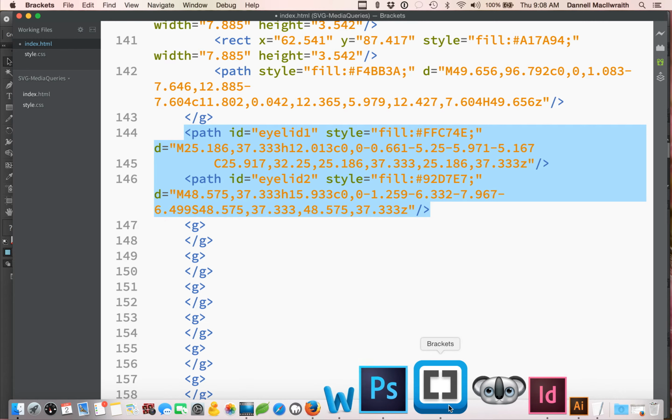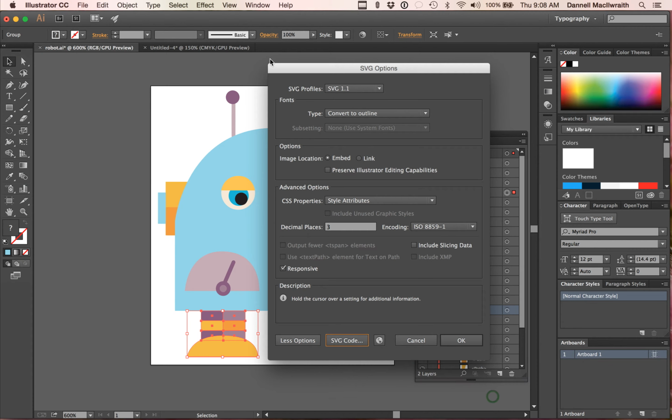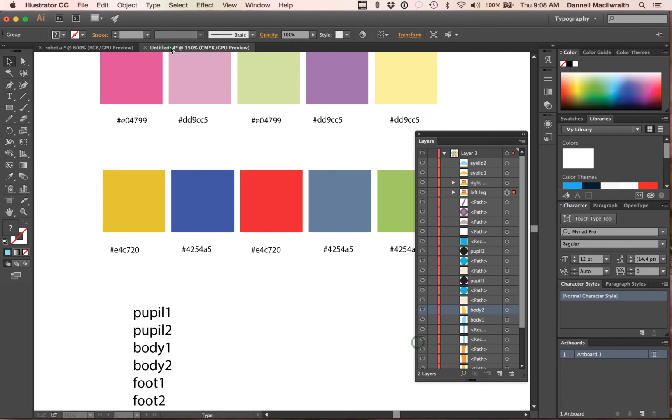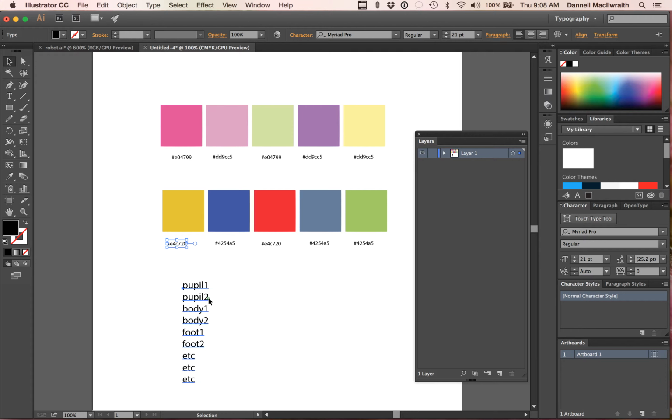Now, let's back up here. I like to be really organized when I'm working, and I have made a list of all the layers that I have named. So I know I have pupil 1, pupil 2, body 1, body 2, foot 1, foot 2, eyelid 1, eyelid 2, and I make a list because now we just made a big jump from working in layers to working in code. And being organized is going to help make this not painful and kind of just zip through.